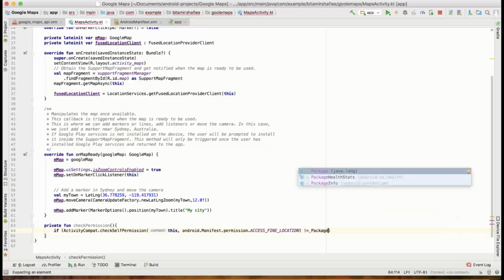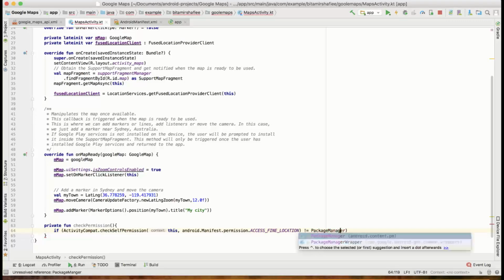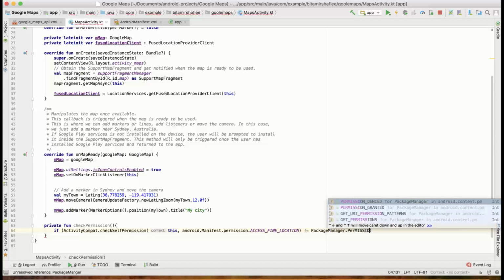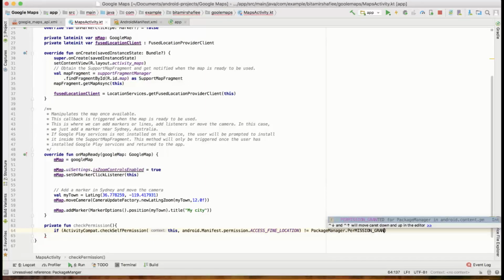package manager dot permission granted. Okay, so in this long line we said that if the permission has not been granted, request for the permission.